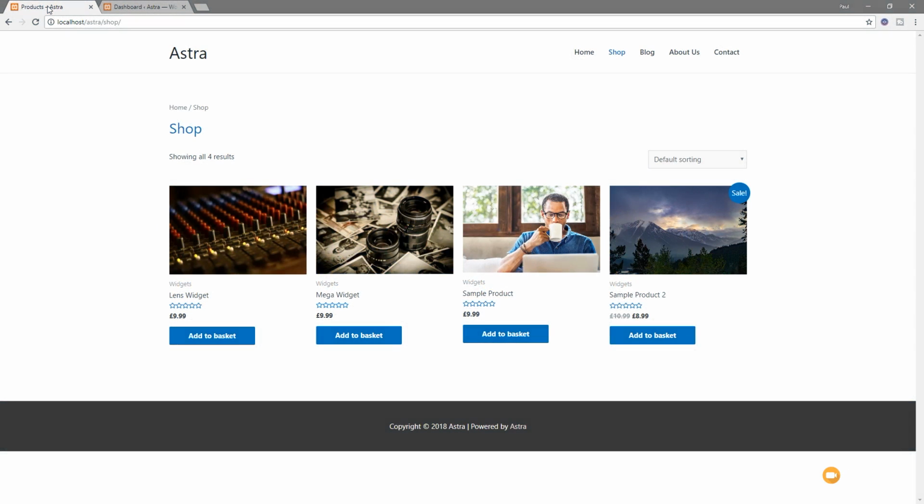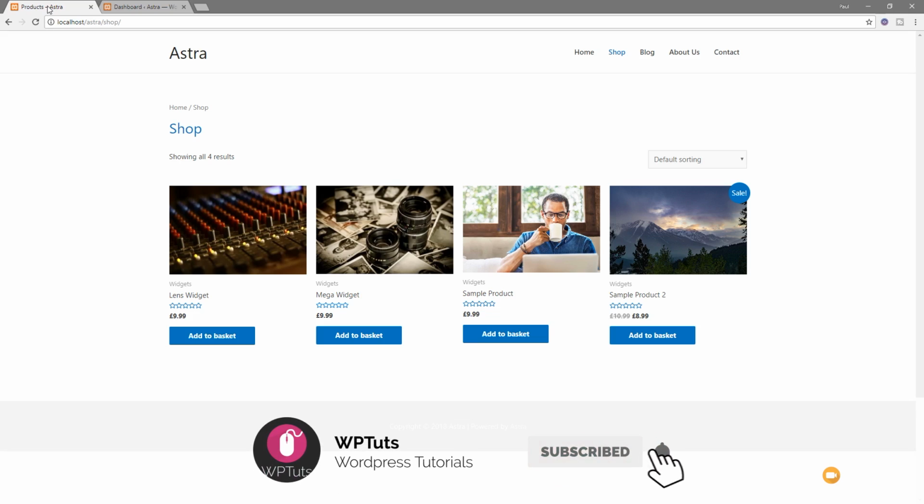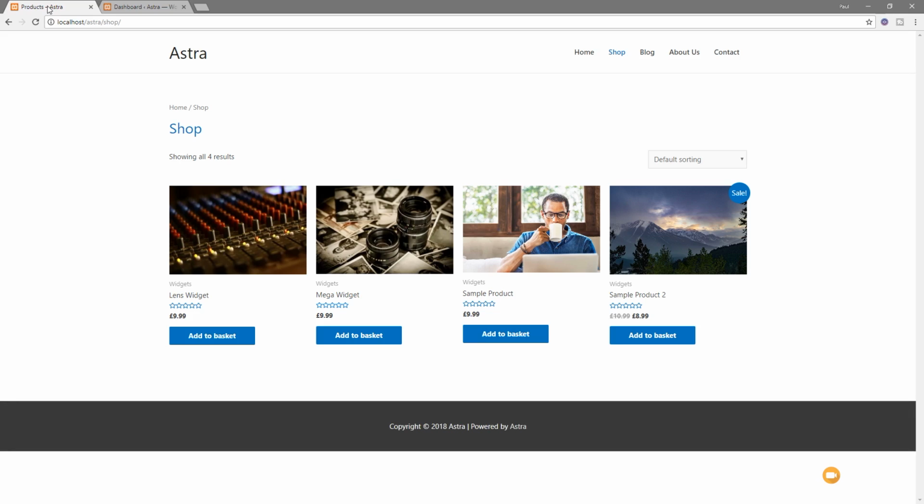So one of the most important things when you're looking to create an online shop that gives you flexibility is choosing the right theme. Now for this example, we're going to be using Astra, which gives us a ton of options that allow us to control and customize the WooCommerce layouts. So let's just jump into the dashboard and take a look at what's on offer.